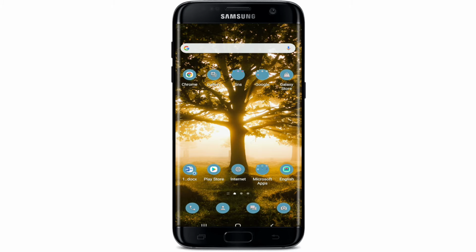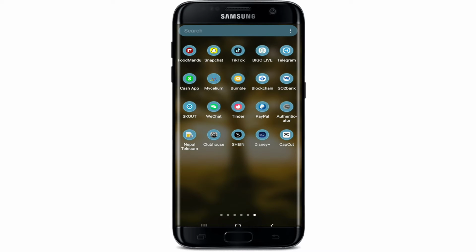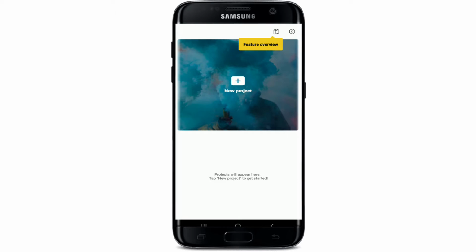Now let's get started. Start by tapping open Capcut application from your app drawer. If you've not downloaded the application on your device, make sure you have first. Now soon after you open up the app, you'll be able to see this kind of an interface displayed on your screen. Click on New Project in order to create a new project on Capcut.